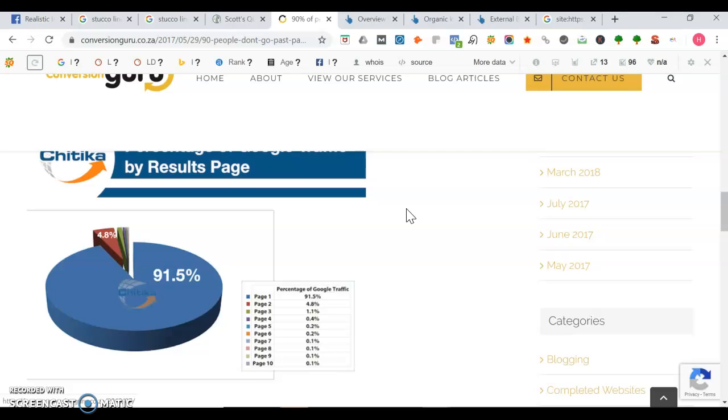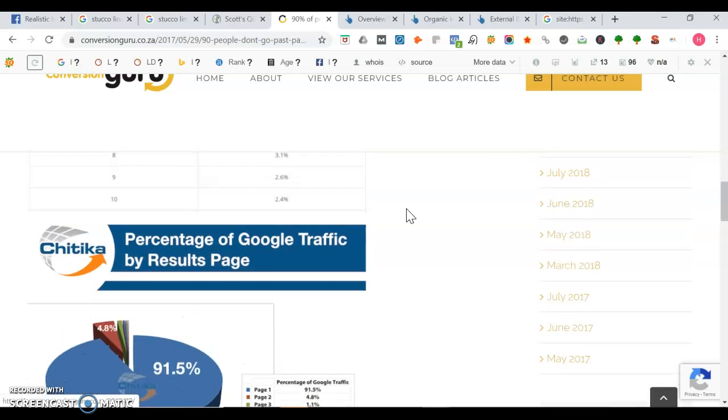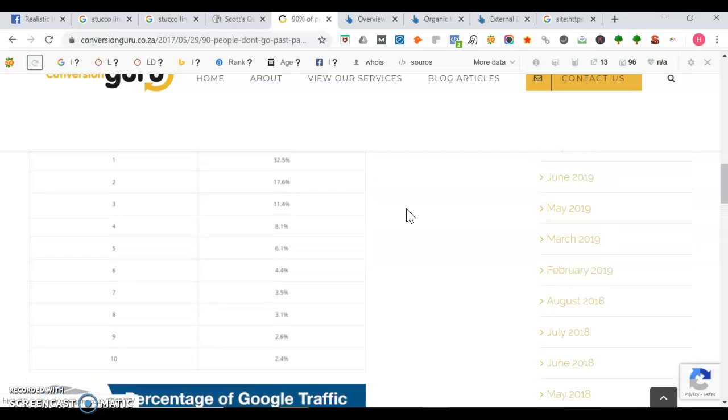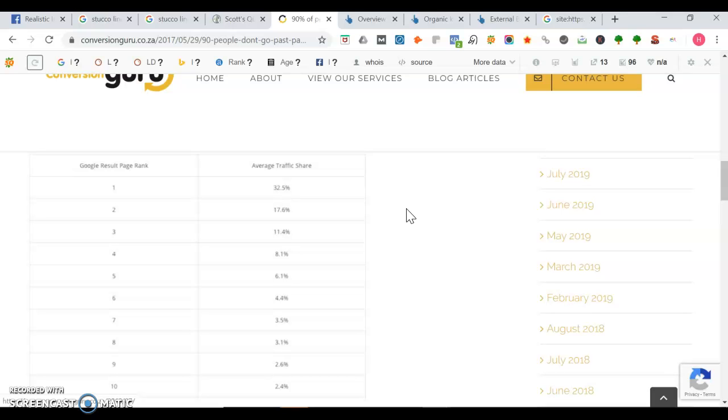But even if you're on page one, not all traffic is created equal. It really matters what spot you have. As you see here, the top three spots get the most traffic. You got 32.5% for spot one, spot two gets 17.6%, and then the third spot gets 11.4%. Then you see that very last spot only gets 2.4% of the traffic. So if you got a top three organic spot to go along with a top three map listing, you're gonna get tons of traffic coming your way to your website.